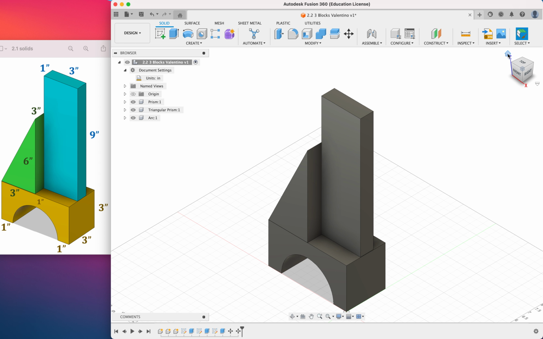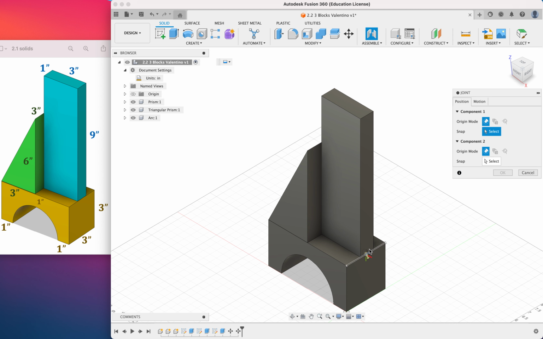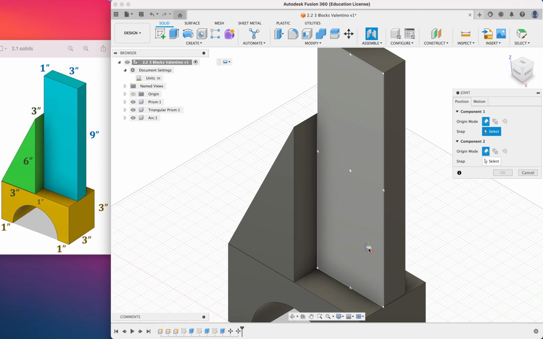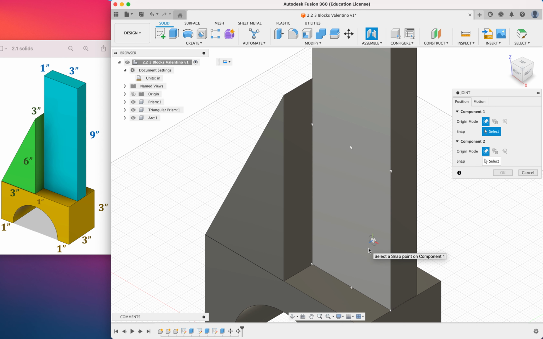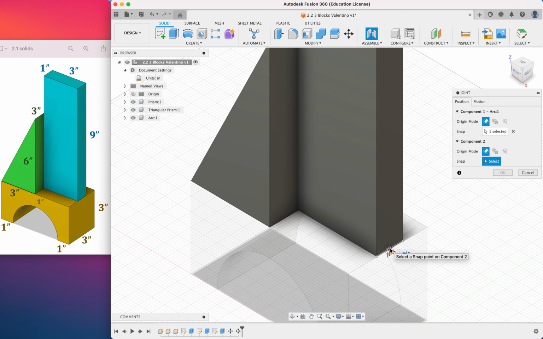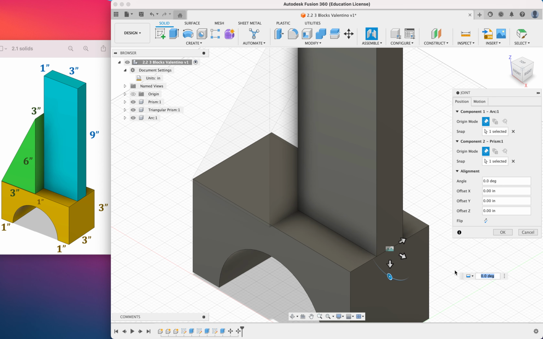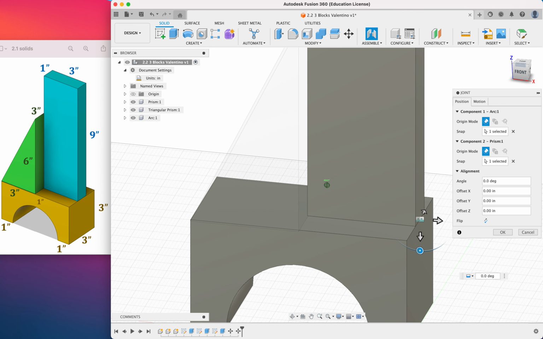Now, here's an advanced thing that you can do. If you really want to get this precise, there's an assemble button, and it says joint. I can actually use this and join these things specifically. So if I hit joint, and I hit the center of this piece, I can snap it to, where's it at? Come on, snap, buddy. There. And what will happen is it'll snap directly in. I can spin this around, and the joint means it won't move ever.